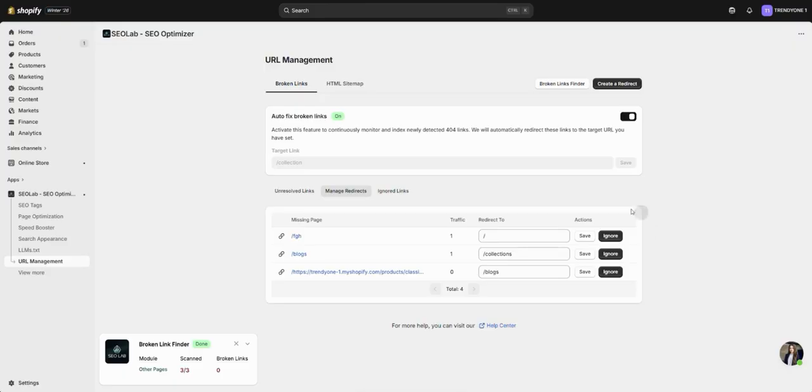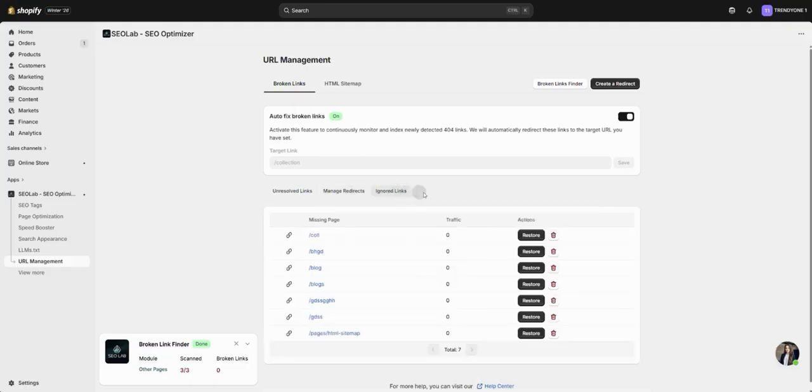Now open the Ignored Links tab. These are links you chose not to fix. SEOLab will stop flagging them as broken. If you change your mind later, you can easily restore them.